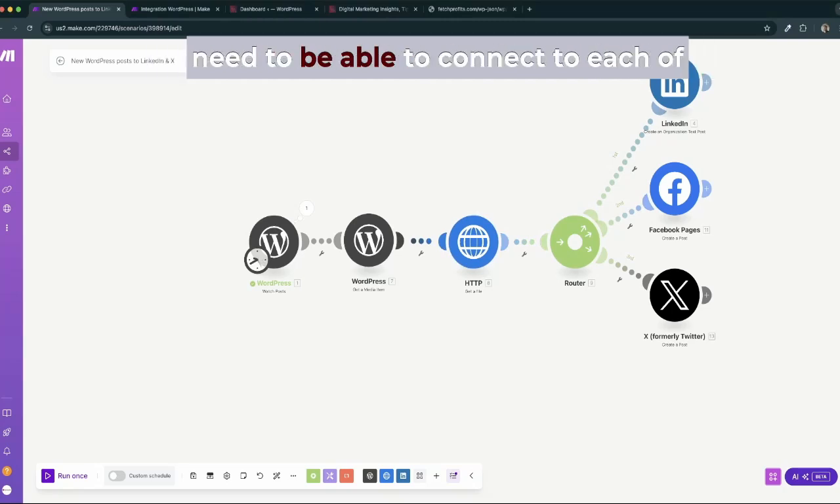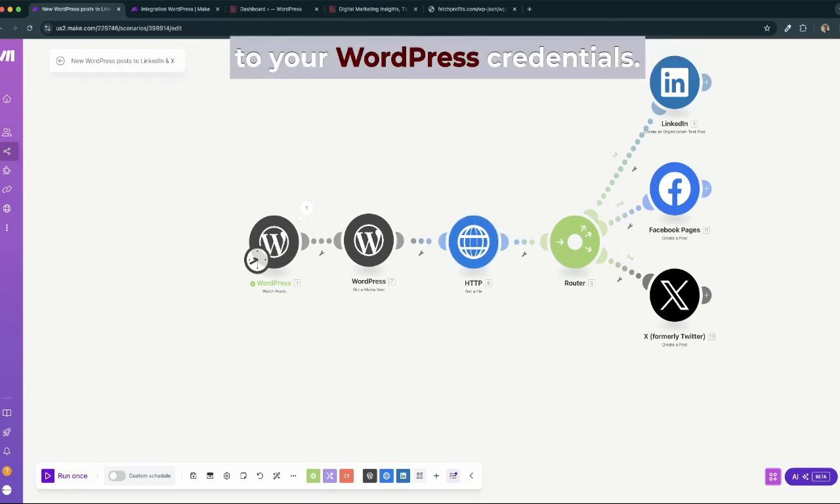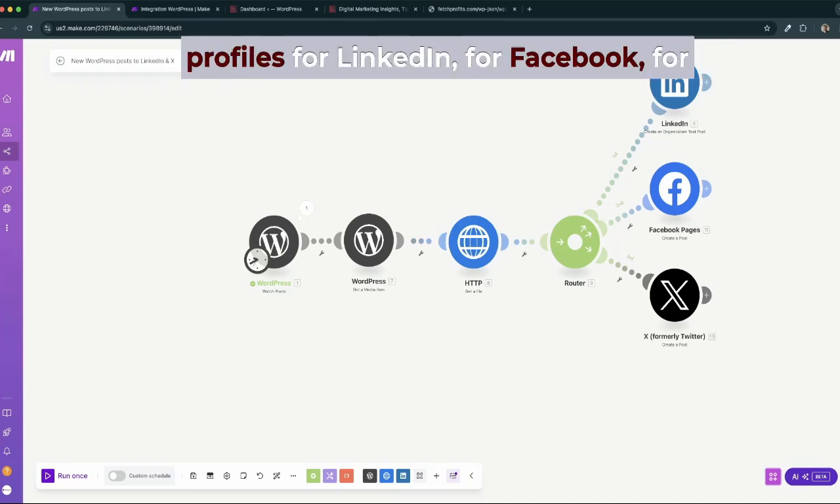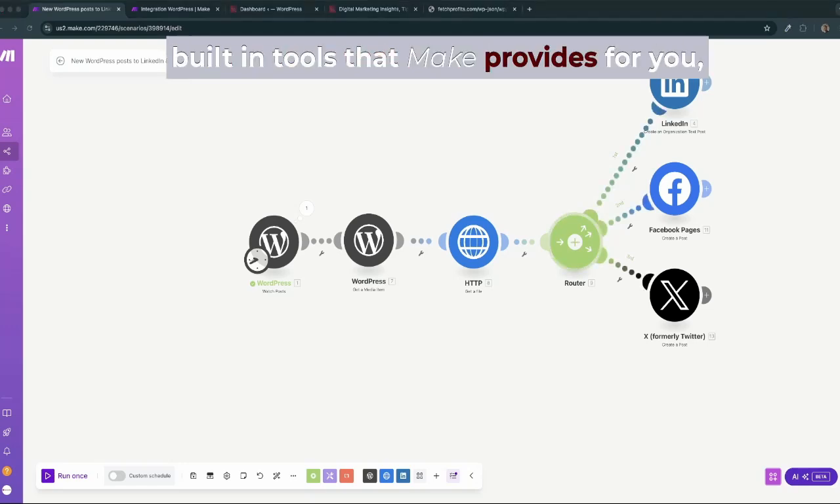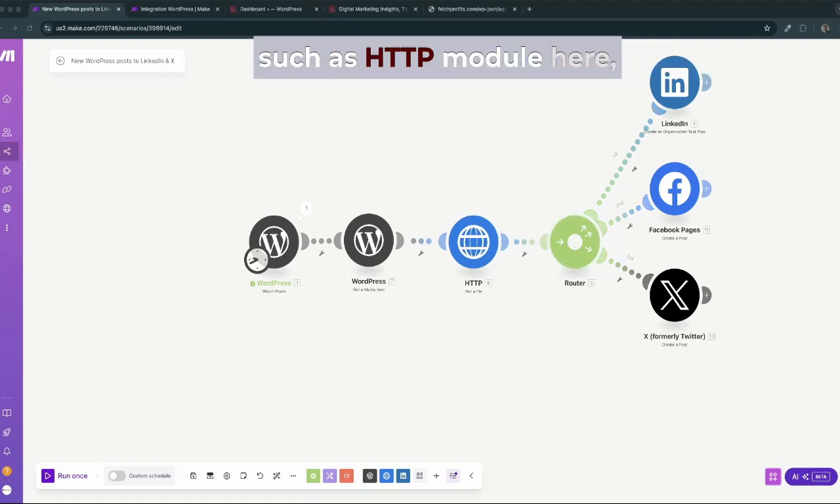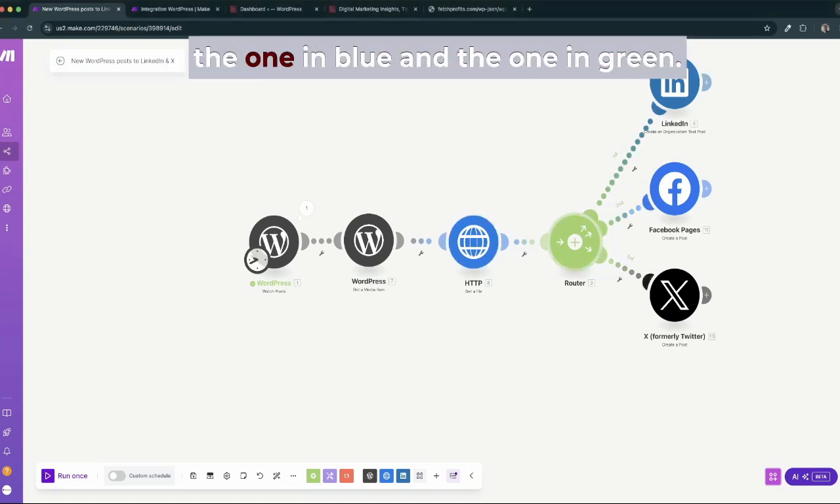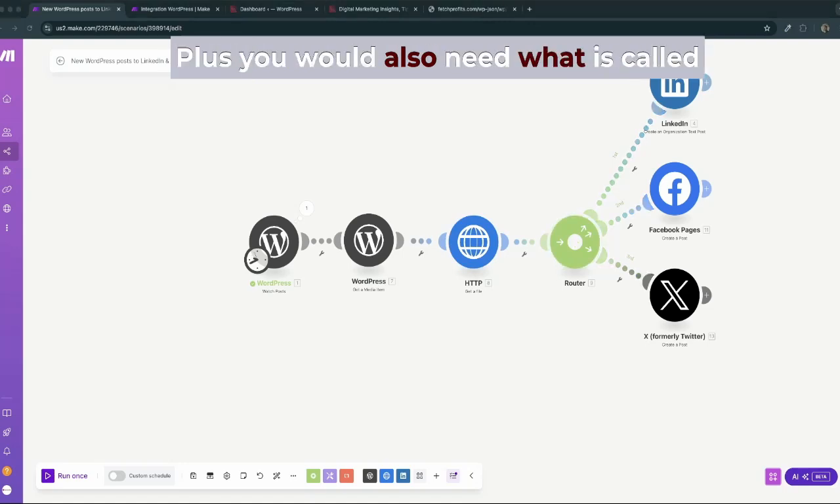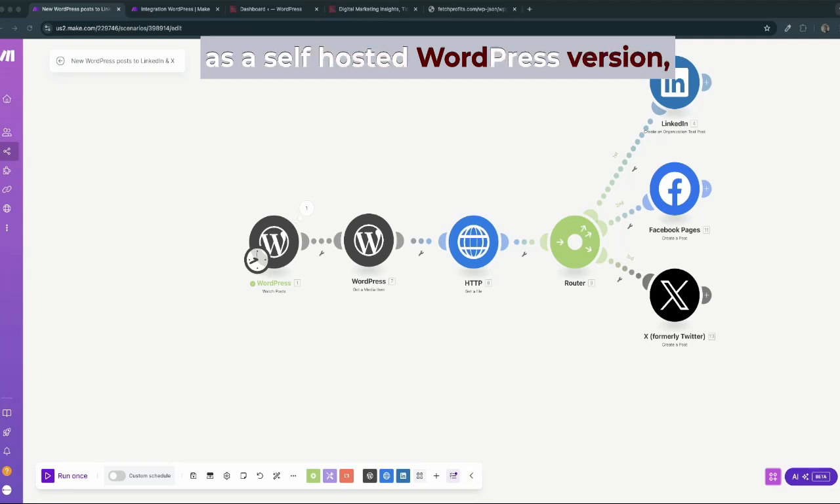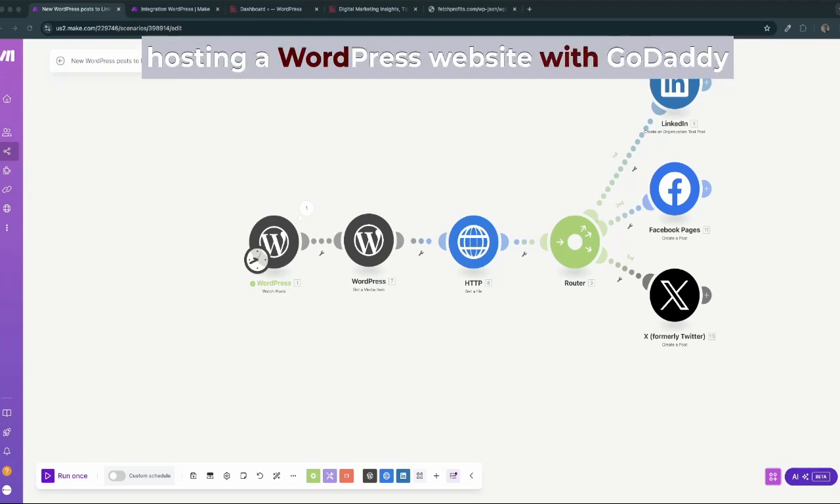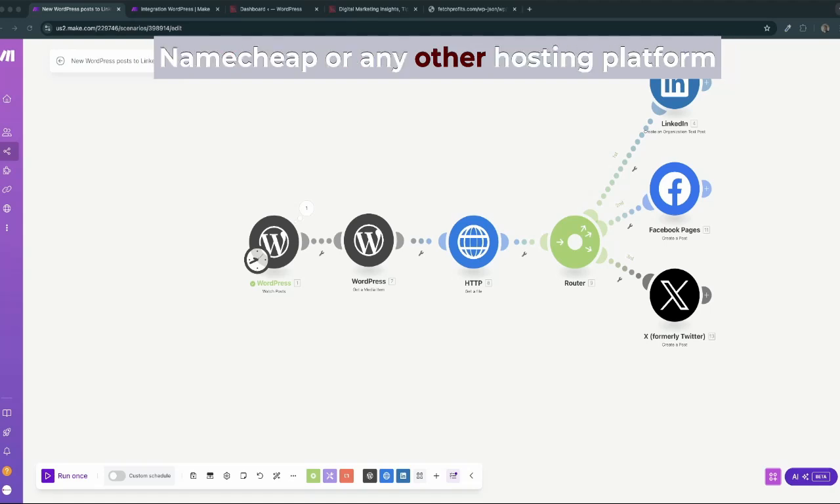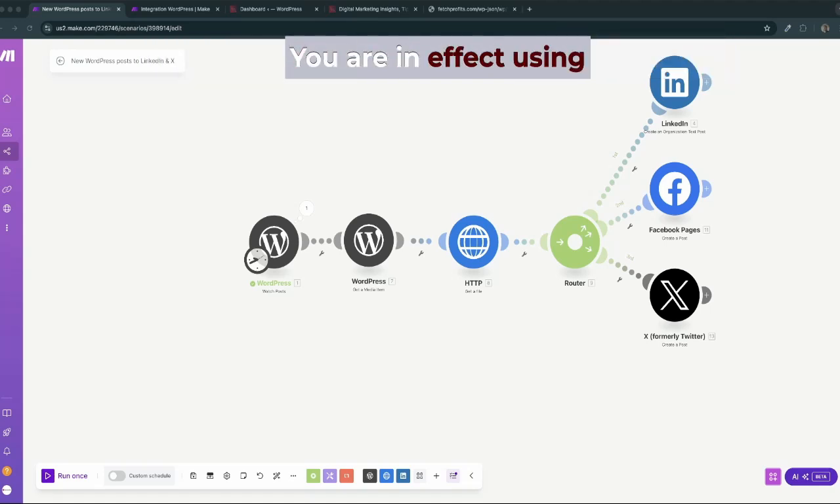To make this work, you will need to be able to connect to each of these platforms that you will use. So you will need access to your WordPress credentials. You also need access to your social media profiles for LinkedIn, Facebook, Instagram, X, and so on and so forth. And you will also need to use certain built-in tools that Make provides for you, such as the HTTP module here, the one in blue, and the one in green that's also called a router. Plus, you would also need a self-hosted WordPress version, which is what you will get with WordPress.org. So if you're hosting a WordPress website with GoDaddy, Namecheap, or any other hosting platform of that sort, you are in effect using self-hosted WordPress.